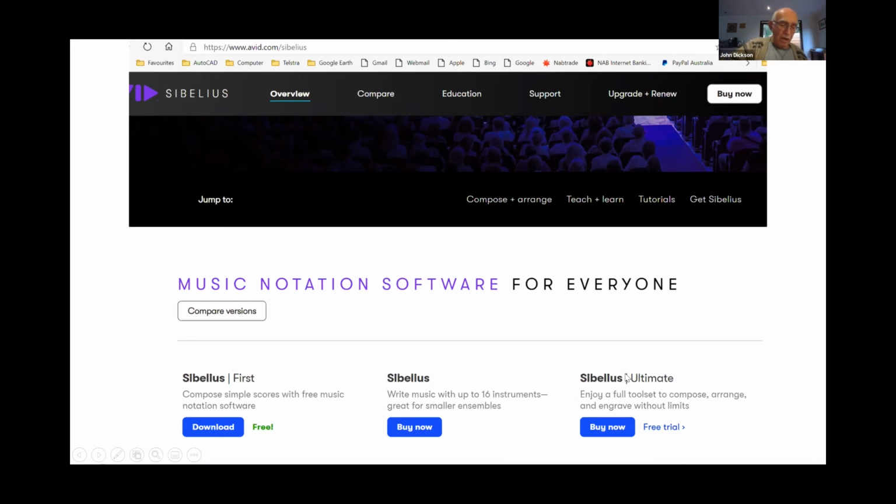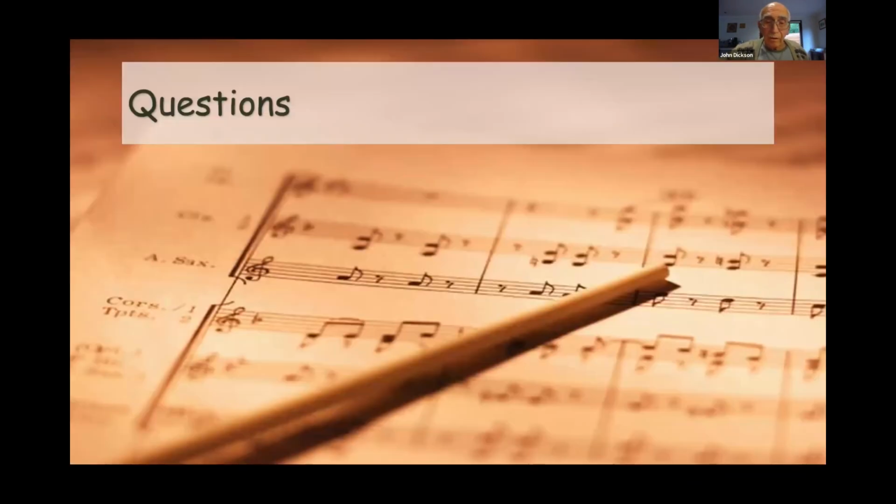One quote I came across, which I think is worth repeating, in a comparison of MuseScore and Sibelius was, if you're starting to compose music, you can't go wrong with MuseScore. If and when you get to the point that you find yourself editing scores a lot, then consider Sibelius or Finale. I can't make any comment about Finale. There's not enough time anyway, and I know nothing about it. So that brings me to questions, ladies and gentlemen.